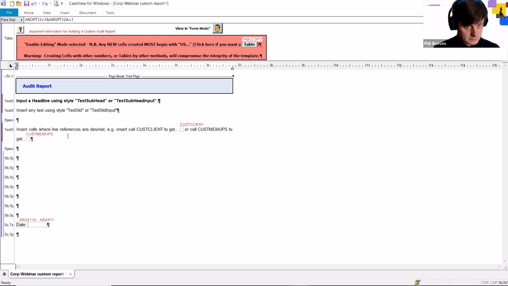Now, as you can see, there's not a lot of information in our starting point for our custom audit report. There is a little bit of narrative that's available to us when we're creating our report, talking about styles. Those styles are very important to make sure that the information and the look of the document is appearing in exactly the way that we want it to.